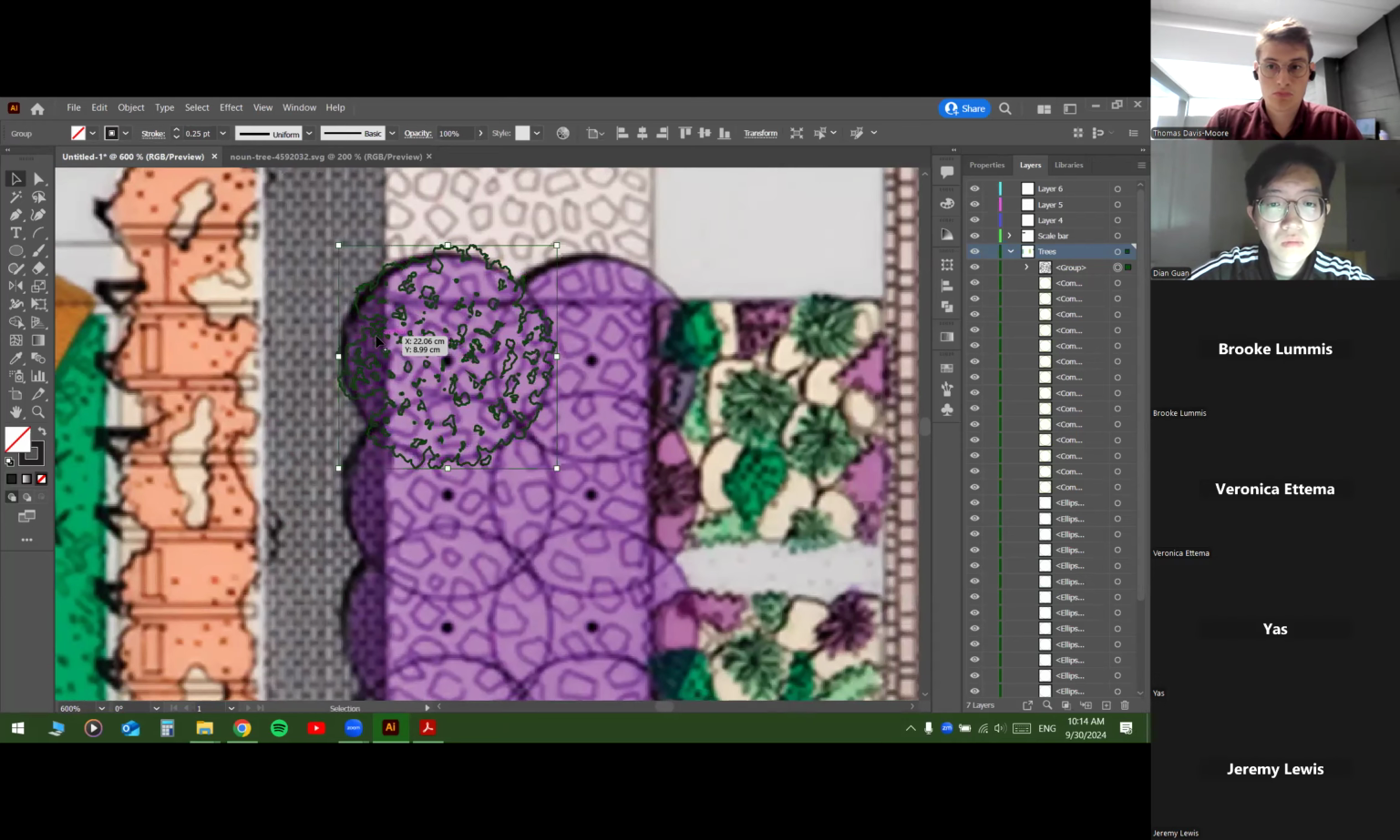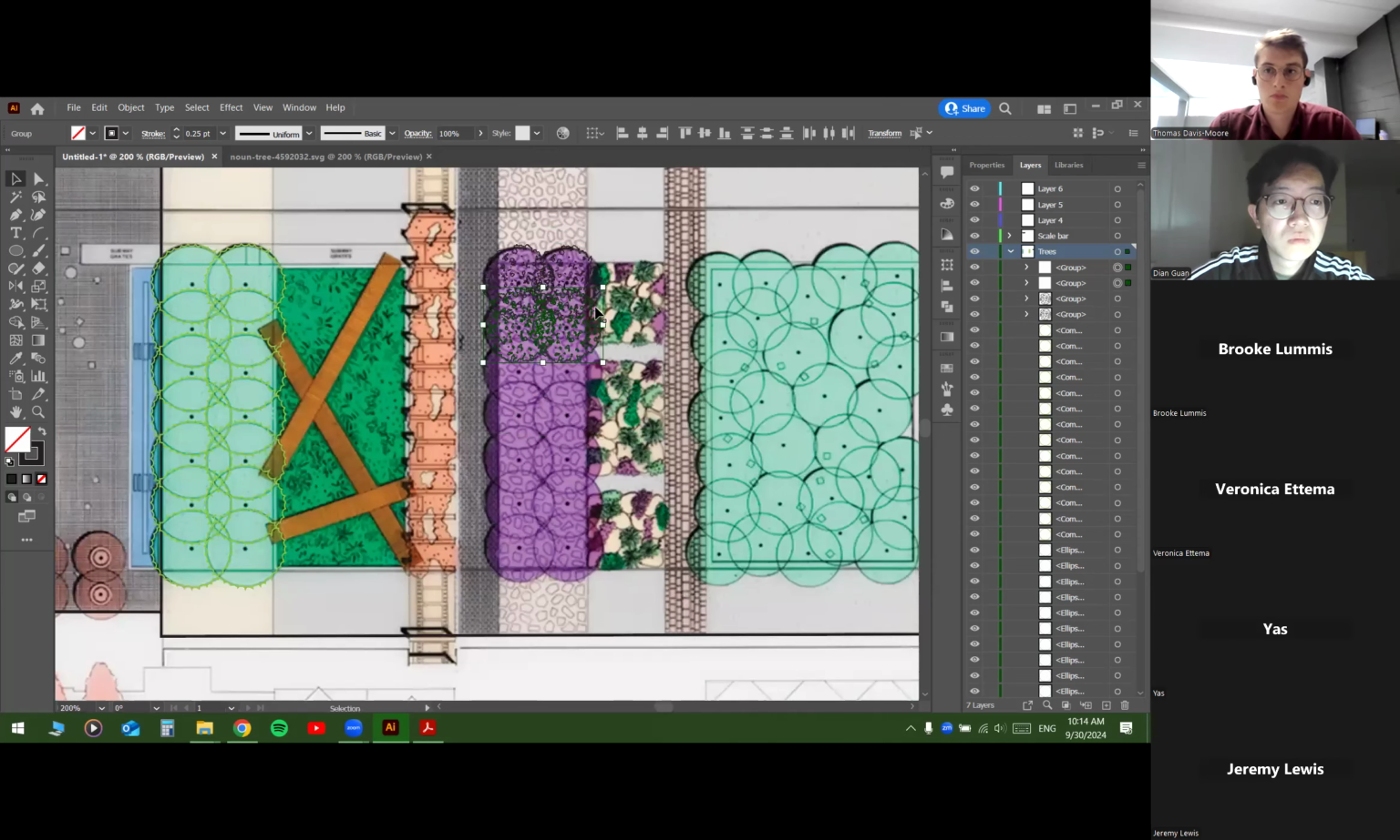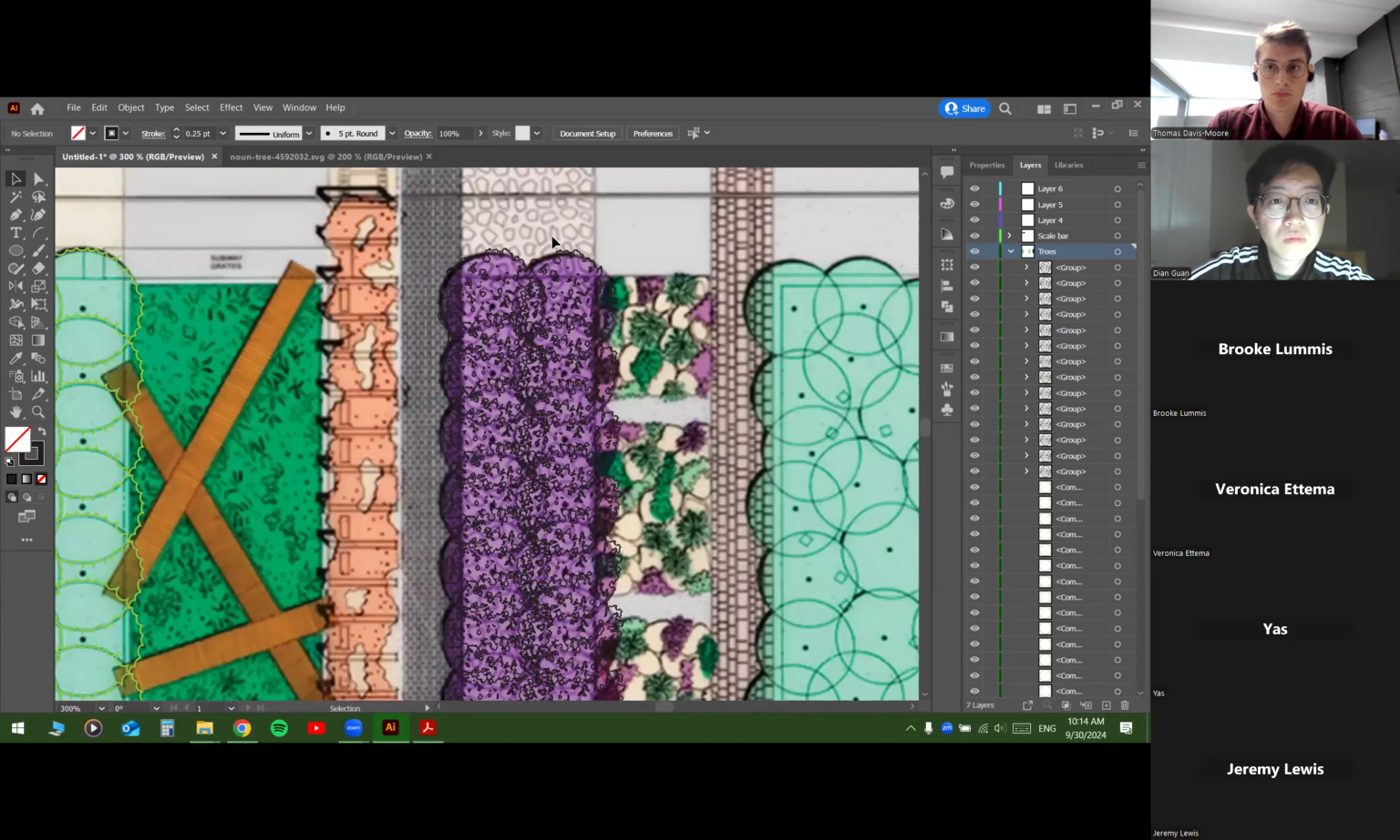And yeah, the same thing, duplicate those, Control D, and make that tree here.